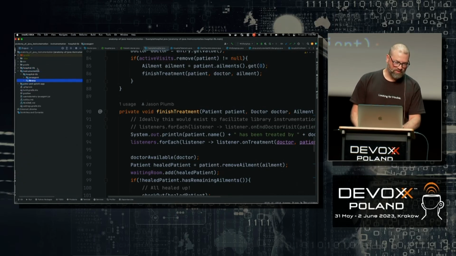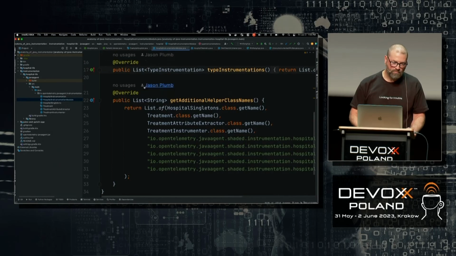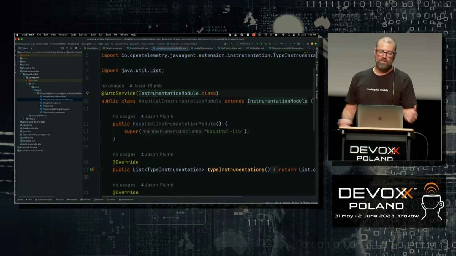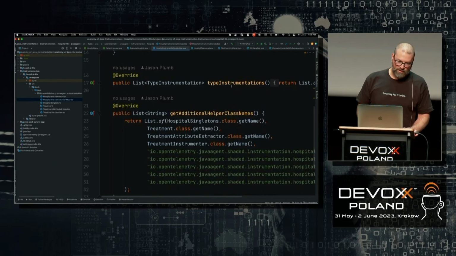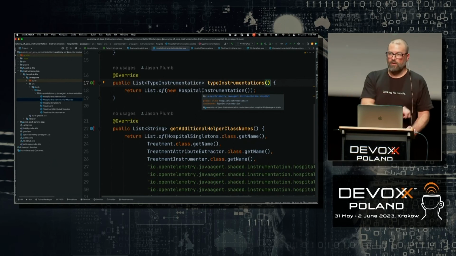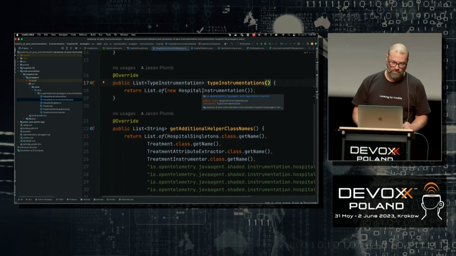Okay, so again, this directory structure follows what you would see if you were to look at the agent source code. And this Java agent class at the top level has its instrumentation module. So we extend from instrumentation module, and there's our auto service. This is what allows the agent to find us as an instrumentation. We pass our name to the superclass, so in this case, hospital lib, and the type instrumentations is the list of every instrumentation for every type that we care about. So in our case, we only want to go after that example hospital, so we just have the one type instrumentation.